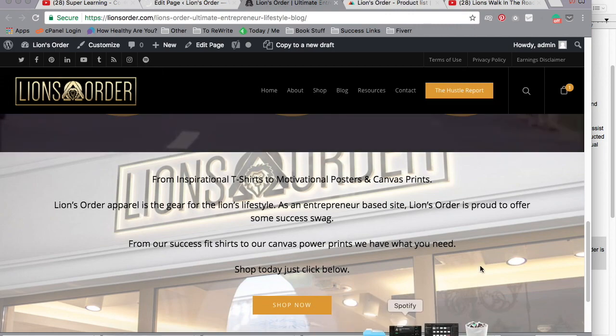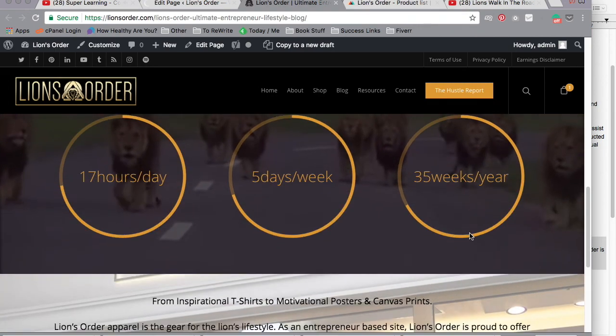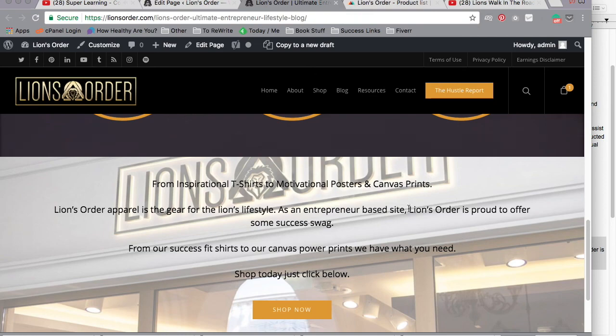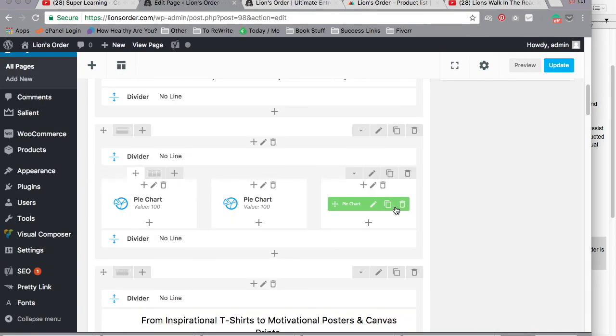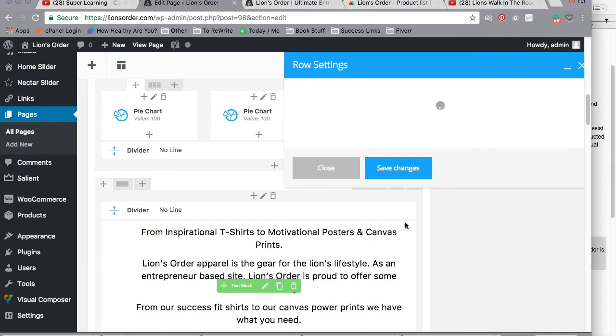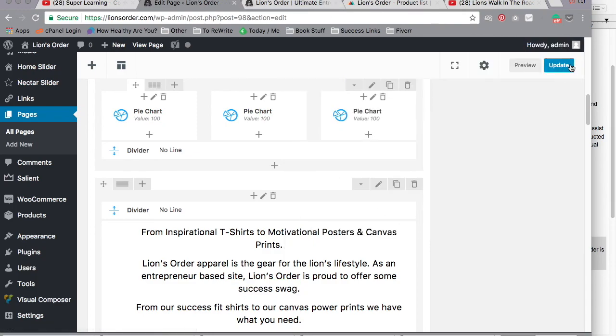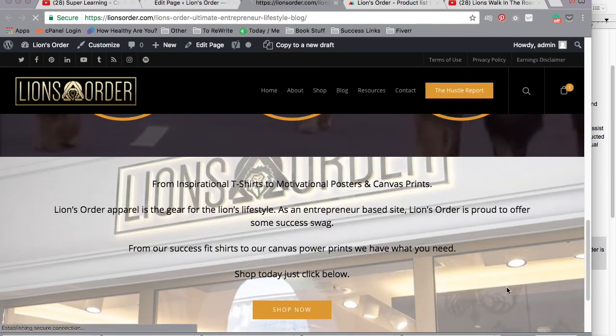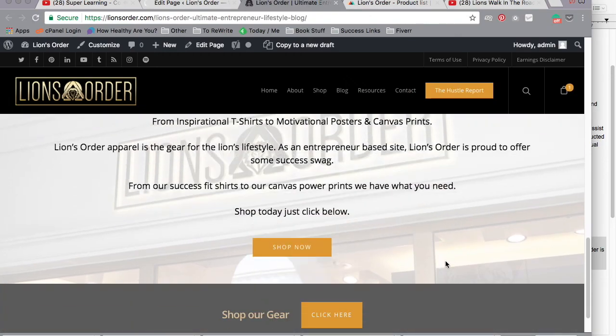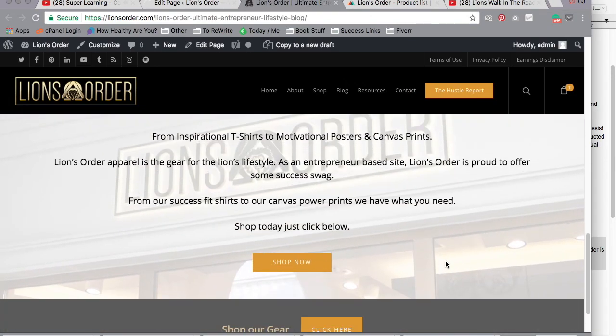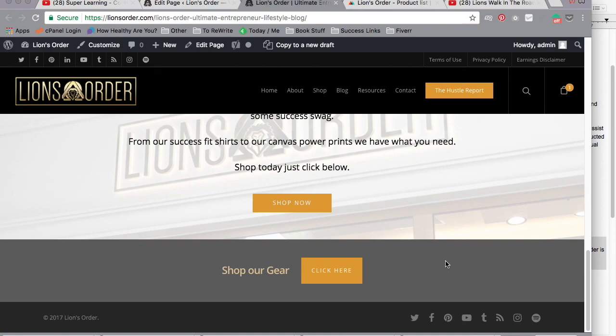Just with the darker text, to me it looks a lot easier to read, although it does still kind of blend into the background. So you may want to come in, and I'm going to give it a shot, change the background to a higher overlay strength so we can go kind of heavy, save changes, and update, and see if that made a little bit of a difference. It should really help long term visually to make it easier to see. To me, that works. So we're going to go to the next section.